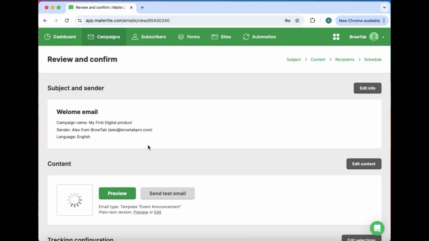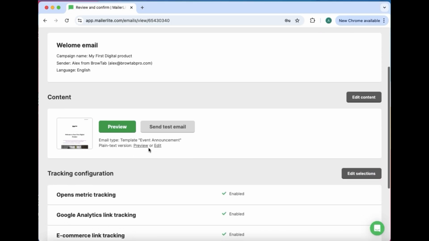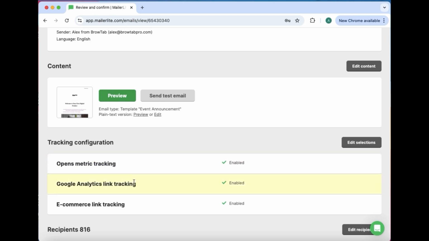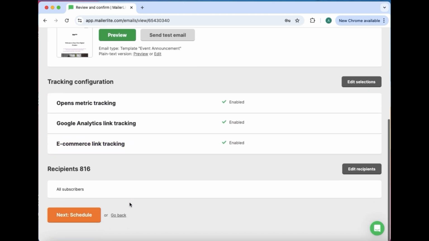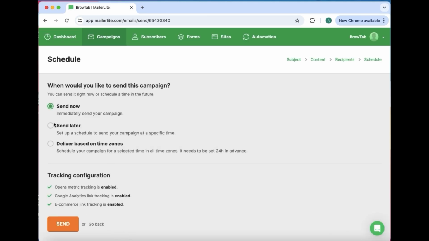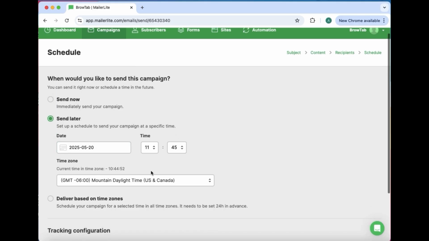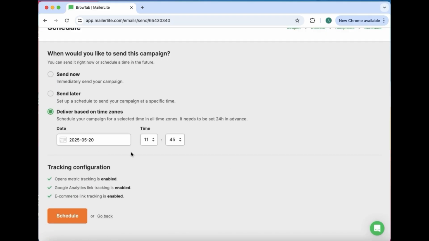So you're going to see that you have the subject and the title. The content here is just loading. You have some tracking configuration, so you can add your metrics. And then next, we're going to hit schedule. You can send it right now, or you can send it at a later time, and you can choose the date and time. Make sure you check your time zone. You can also deliver based on time zones if you're delivering across the country, let's say, and you'll just choose the date and time once again. And once that's ready, you're just going to hit schedule, and MailerLite will send out your email at that scheduled time.